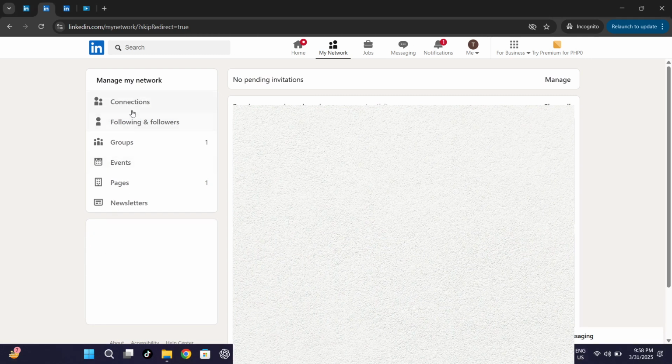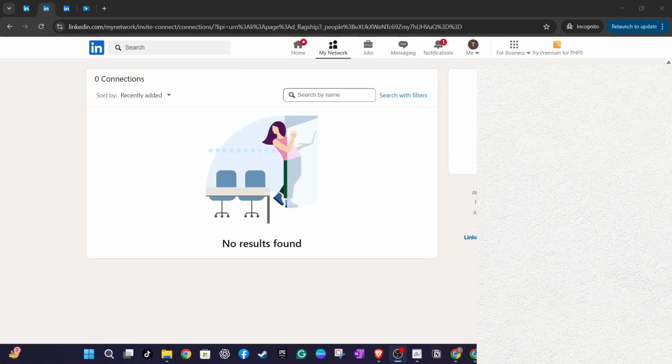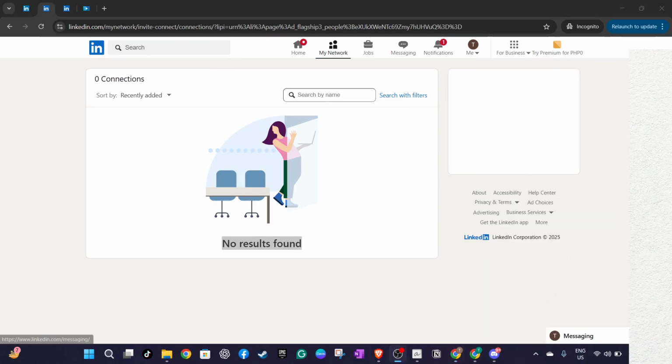Now, for the person you wish to remove, you need to locate them within this list of connections. This might mean using the search function if you have an extensive network. After finding the person, hover over their name or profile. You'll see a More icon appear, which is three little dots usually located next to their name. Go ahead and click on this icon.